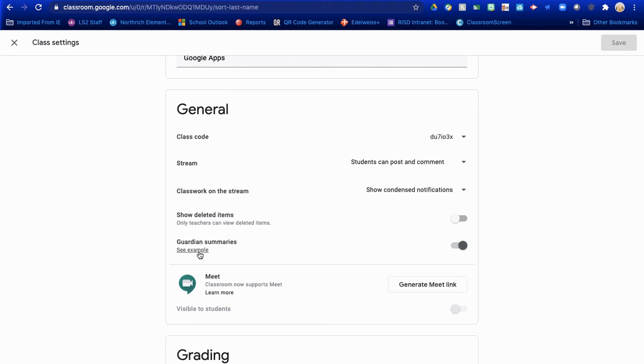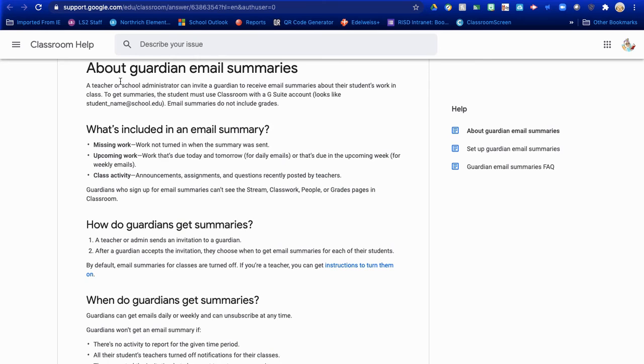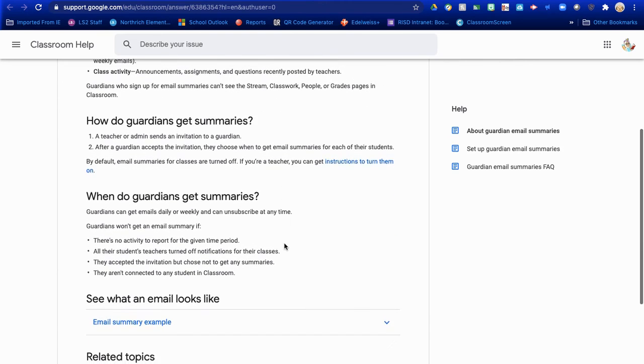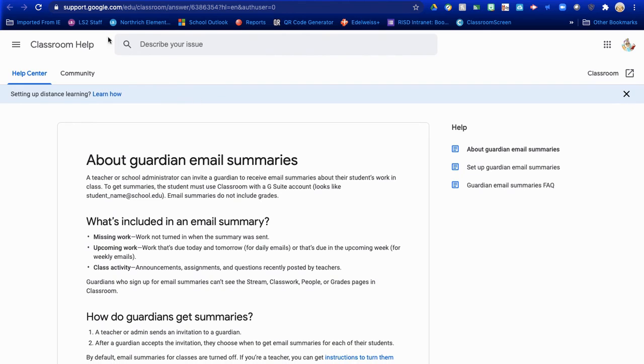And we have our Guardian summaries. Here's an example of one of those. In the Guardian summary, it's going to update the Guardians that are set up in Google Classroom. It's going to tell them whether or not a student has any missing work or upcoming work that's due today or tomorrow, or in the upcoming week if they opt for weekly emails, and any class activities, announcements, assignments, and questions. The Guardians also have to sign up for the classroom, as you will have to send them an invitation. If you have more questions about those Guardian emails, please let me know. I will help you with that as well.